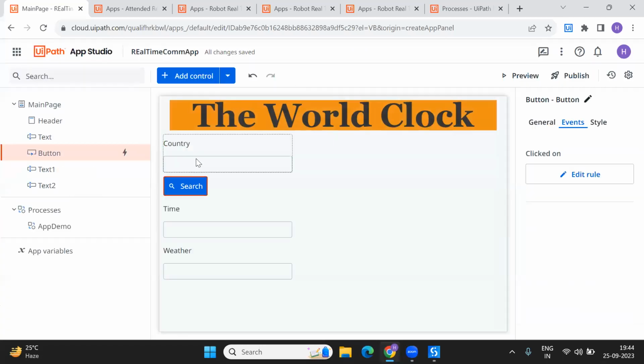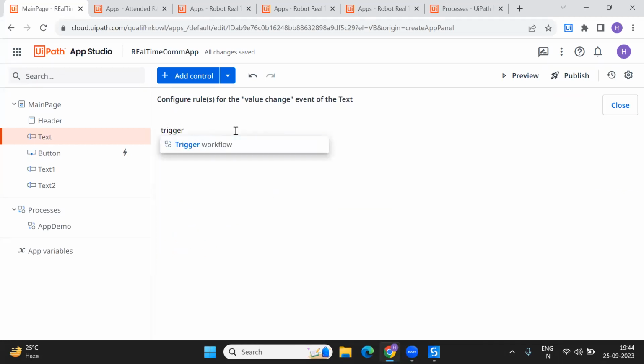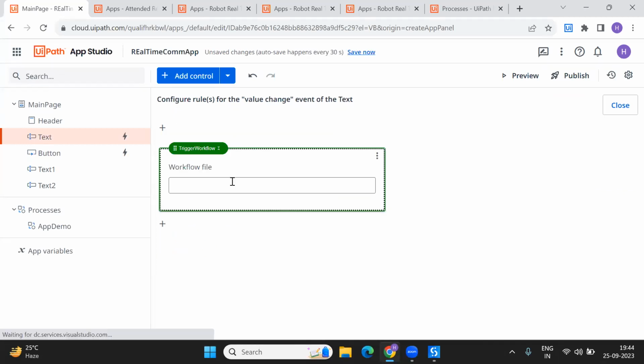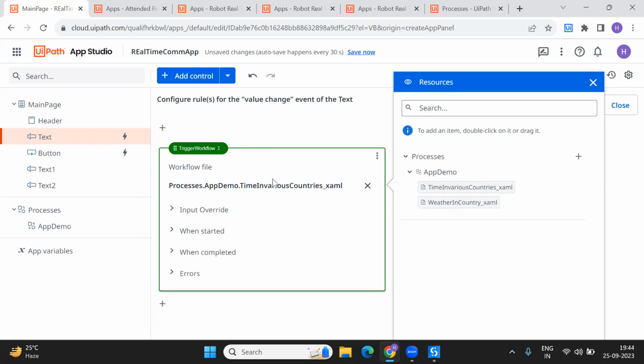Perfect. Now let's come to the main part. As I mentioned, this search button: after I enter the country and click on the search button, what should happen? It should trigger my process. It should trigger my workflow. Let me pull the workflow here. It should trigger my country's workflow.